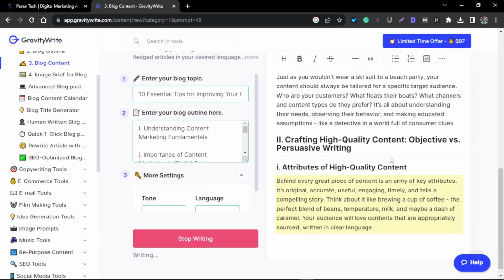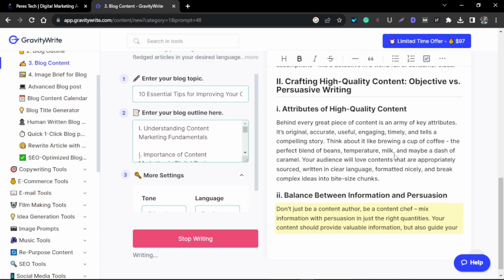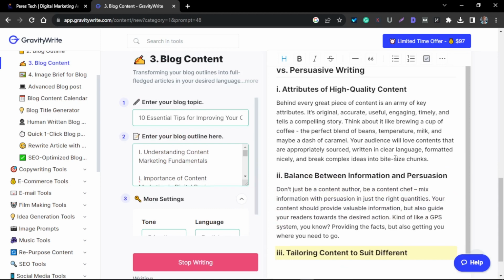So there's nothing wrong in you upgrading to their premium plan if you need more benefit from this. I advise you upgrade to their premium plan. Trust me, this is one of the best content writing AIs that I've actually seen.